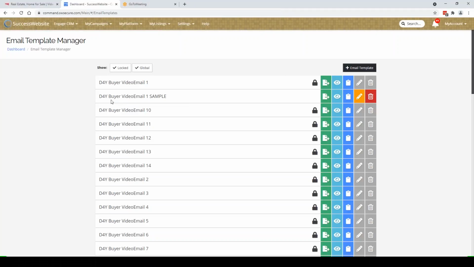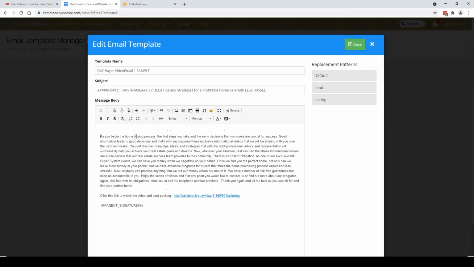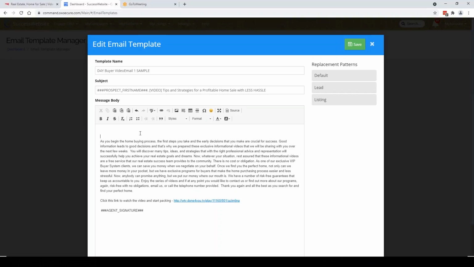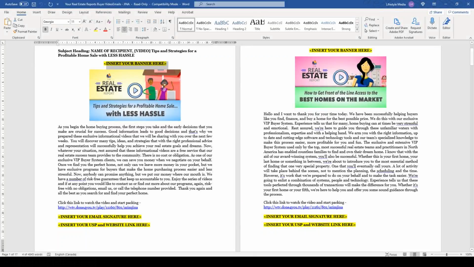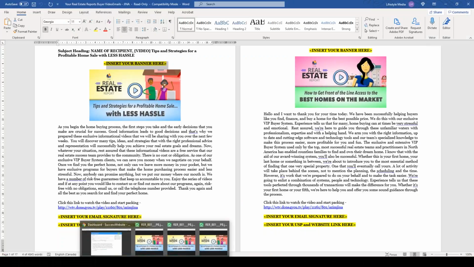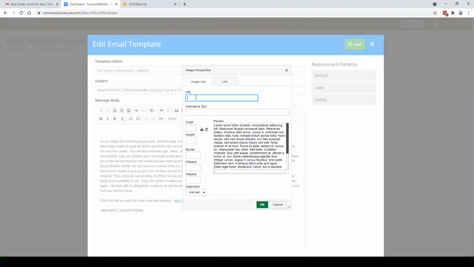We're going to go back to our template that we started to work on. We're going to click on Edit. And we're going to want to put the image right above the text, just how we showed you in the original email. We're going to click on the Insert Image button. And for Engage, the way to do that is with that link. And we're going to paste the link right here.